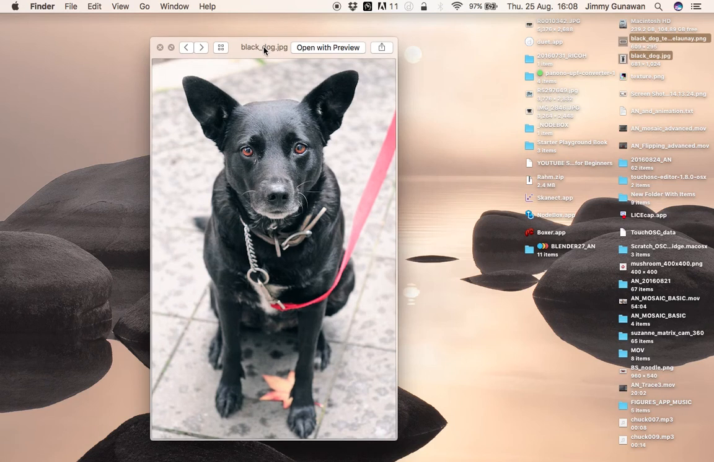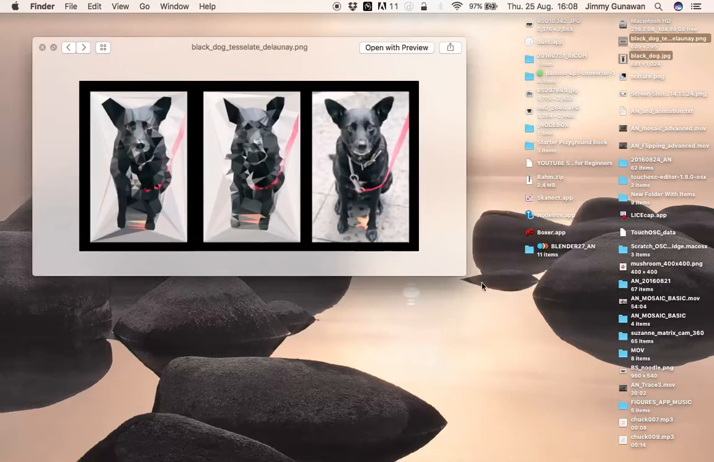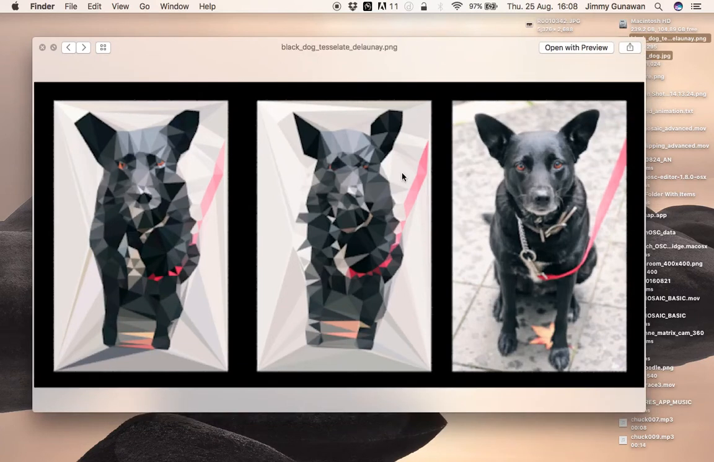So this is the original photo I have. This is the black dog photo I took a few years ago, and this is the result that I created using Sverchok. There are quite a few concepts to get into, but it's not that hard to do once you know. The one in the middle is actually the one I did manually, and I believe it has some kind of error here, like a shifting.